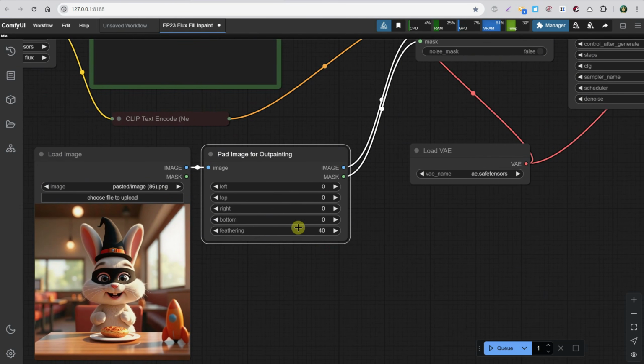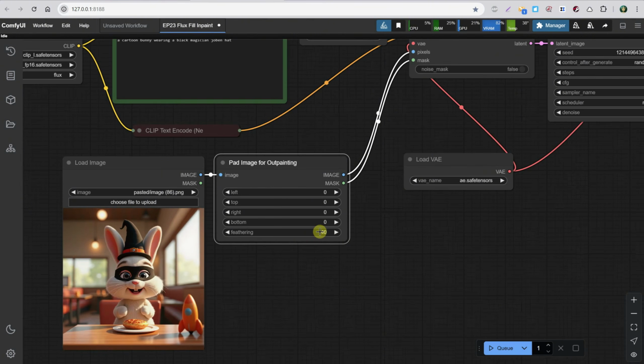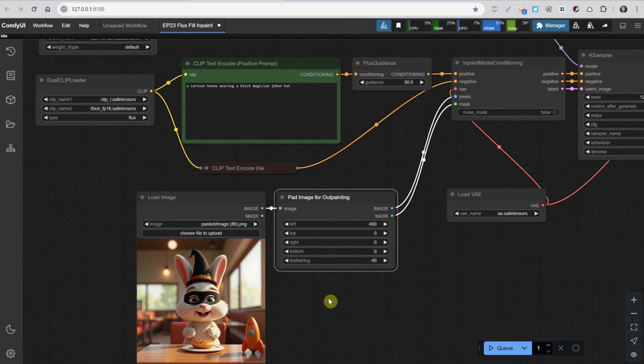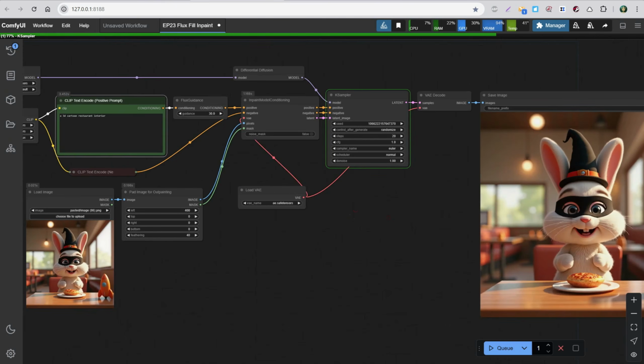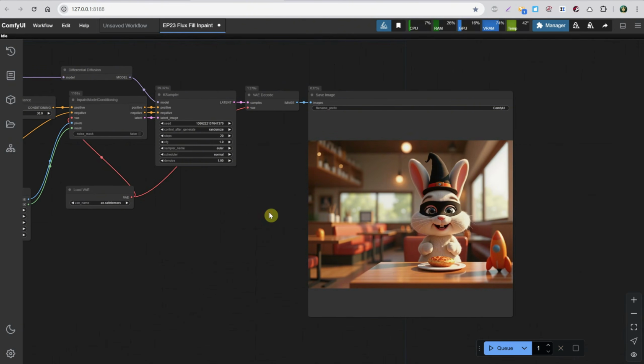Here, we can select which direction to extend the image and how many pixels. The feathering controls how much to blur the mask around the edges, helping it blend better. Let's expand the image to the left by 400 pixels, and for the prompt, I tell it what I want to see there. In this case, a 3D cartoon restaurant interior. When I run it, I get an image with the new area seamlessly blended with the original image.